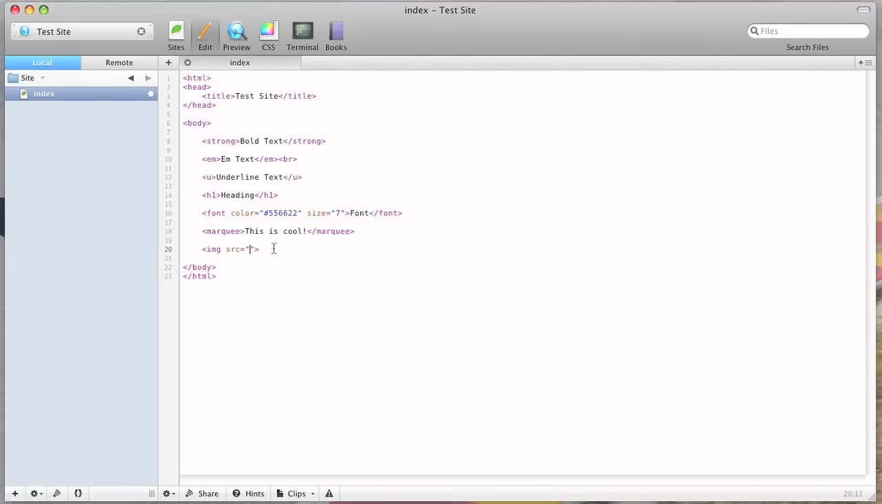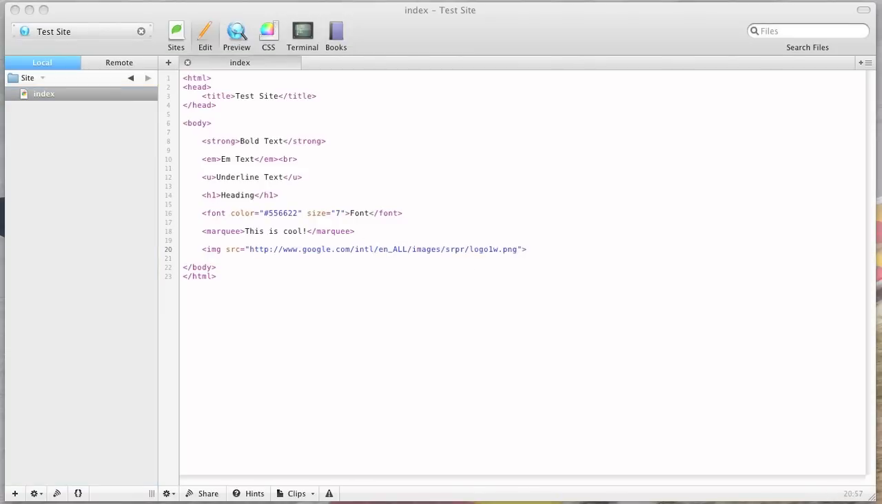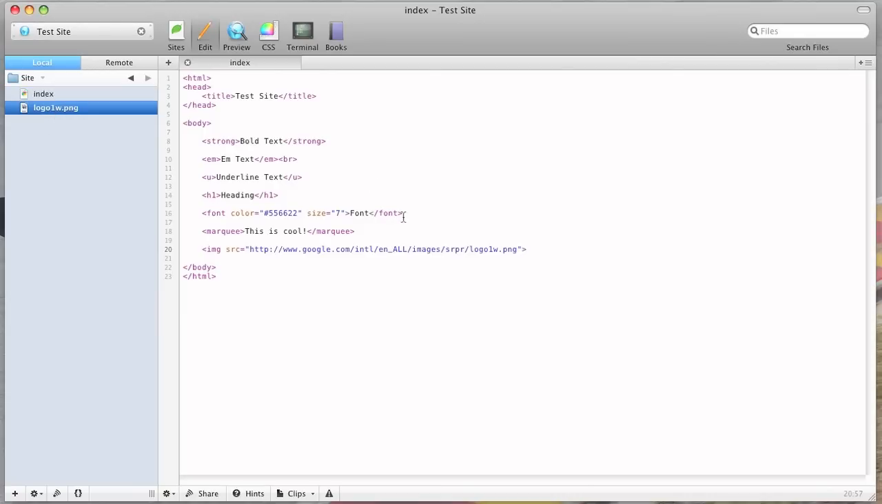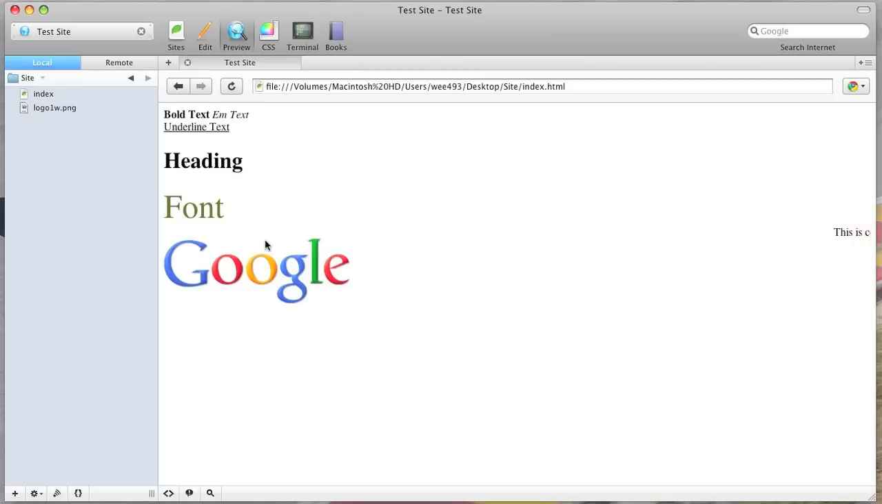So for this, I'll put in this Google logo, and this can be a remote image, like as you can see it's on google.com, or if we had the image locally in a folder, as you can see I've just added it over here, you could type in the local path to it relative to the document you're in. Since it's in the same directory, you could just type that, so the server would find it. So we can go preview, and as you can see it's got the Google logo here.